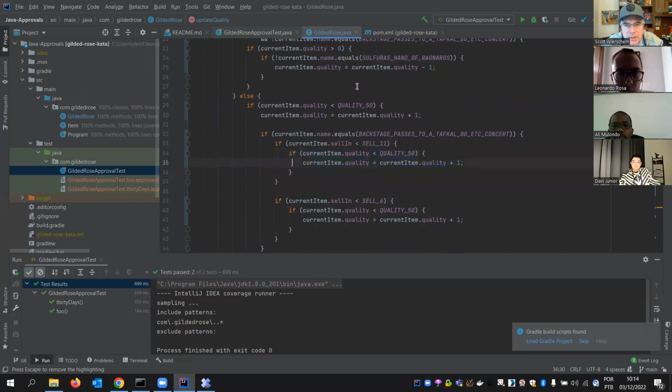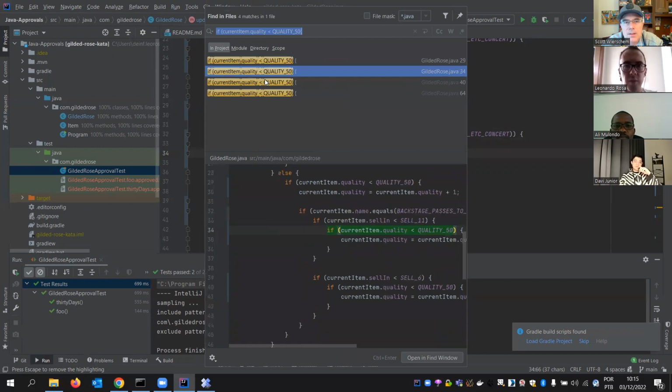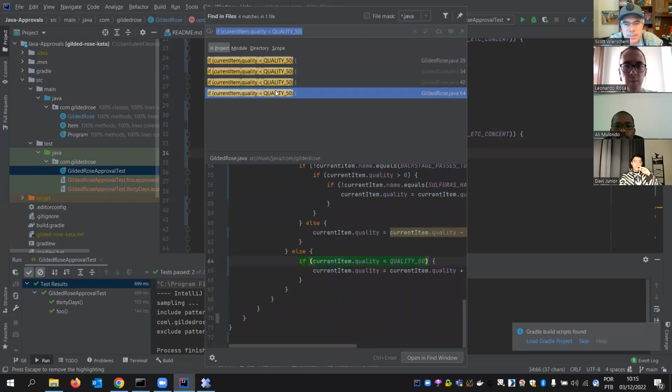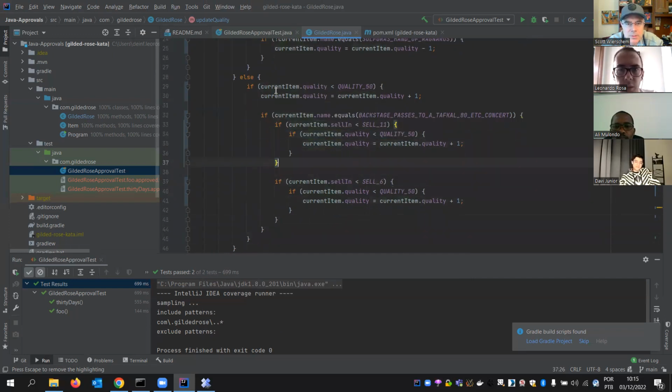The quality is less than 50. Then quality equals quality plus 1. Yes, there are a lot of checks. Mm-hmm. It's just that, you know, those two, you're doing the same thing.